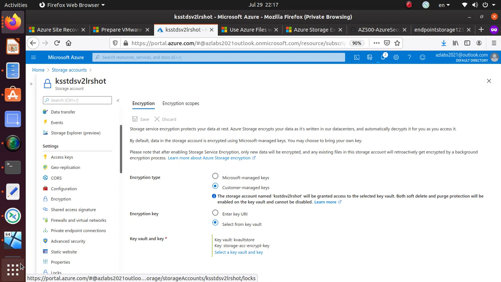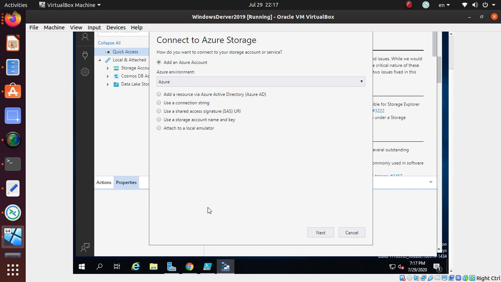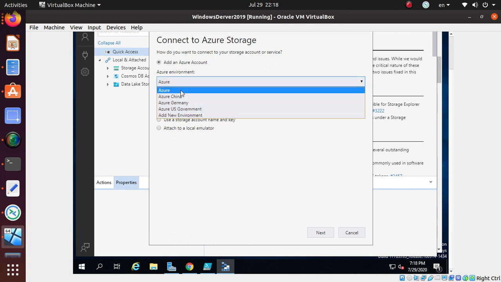While this is going on, again, let's get back to our Windows machine. What it's doing right here, this Storage Explorer, the first time you come over here, it asks how you want to connect to your storage account. There are multiple ways to get and use this storage account. You can add an Azure account, which is like adding your username and password. For Azure environment, you can choose all those different Azure environments that we have. We're just going to stick to Azure.